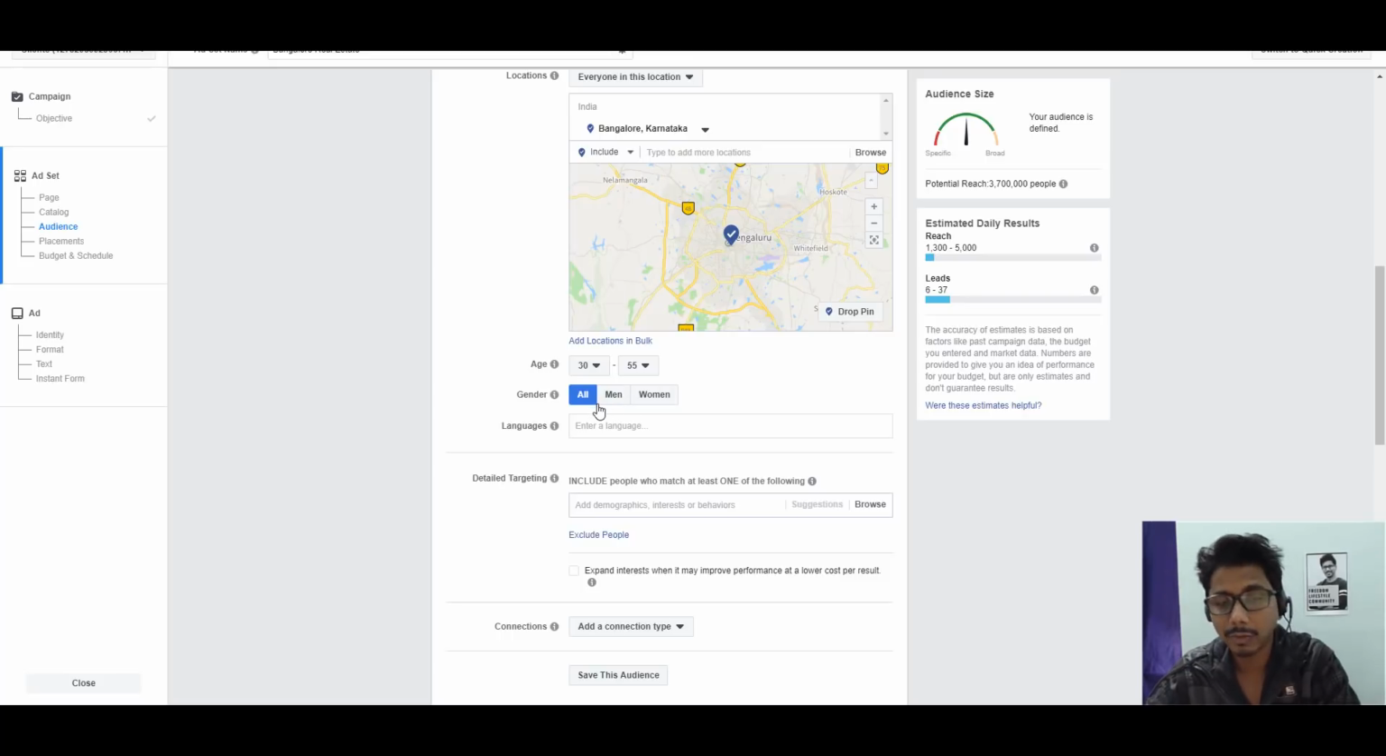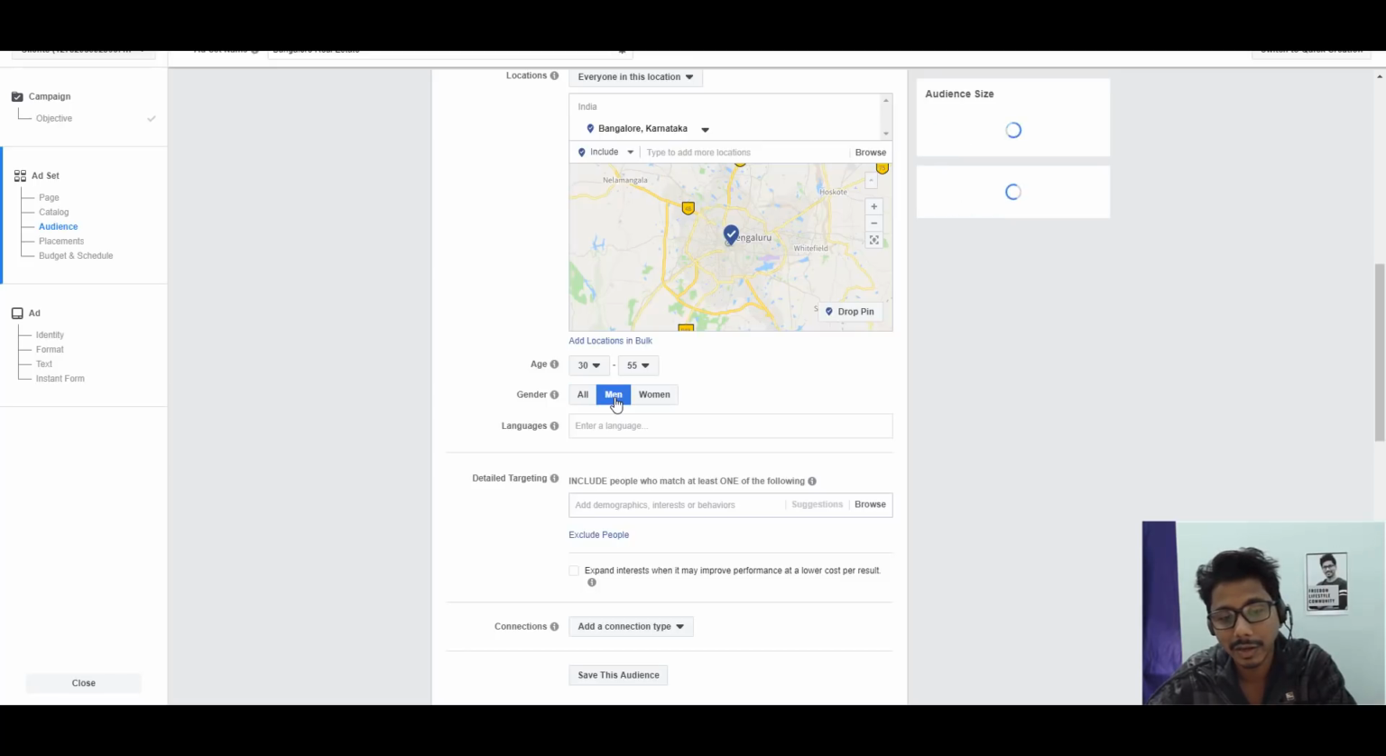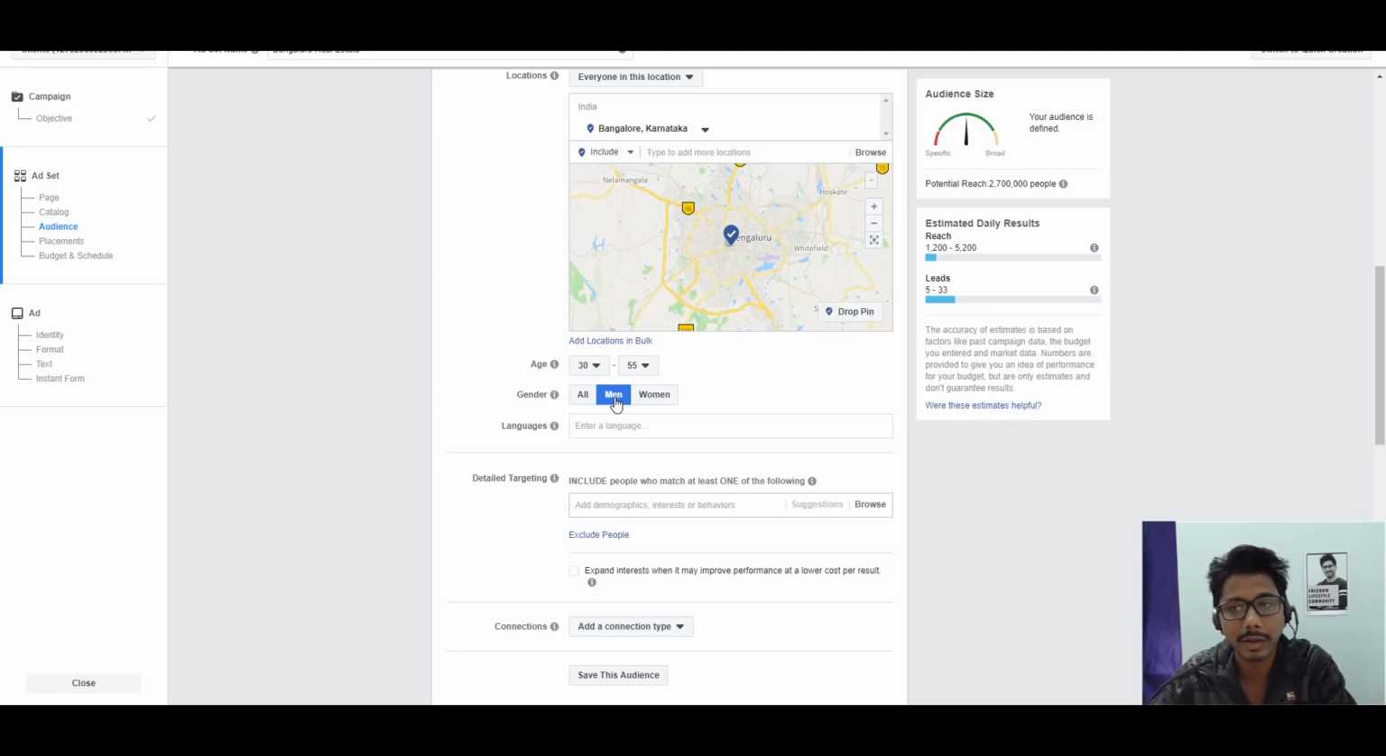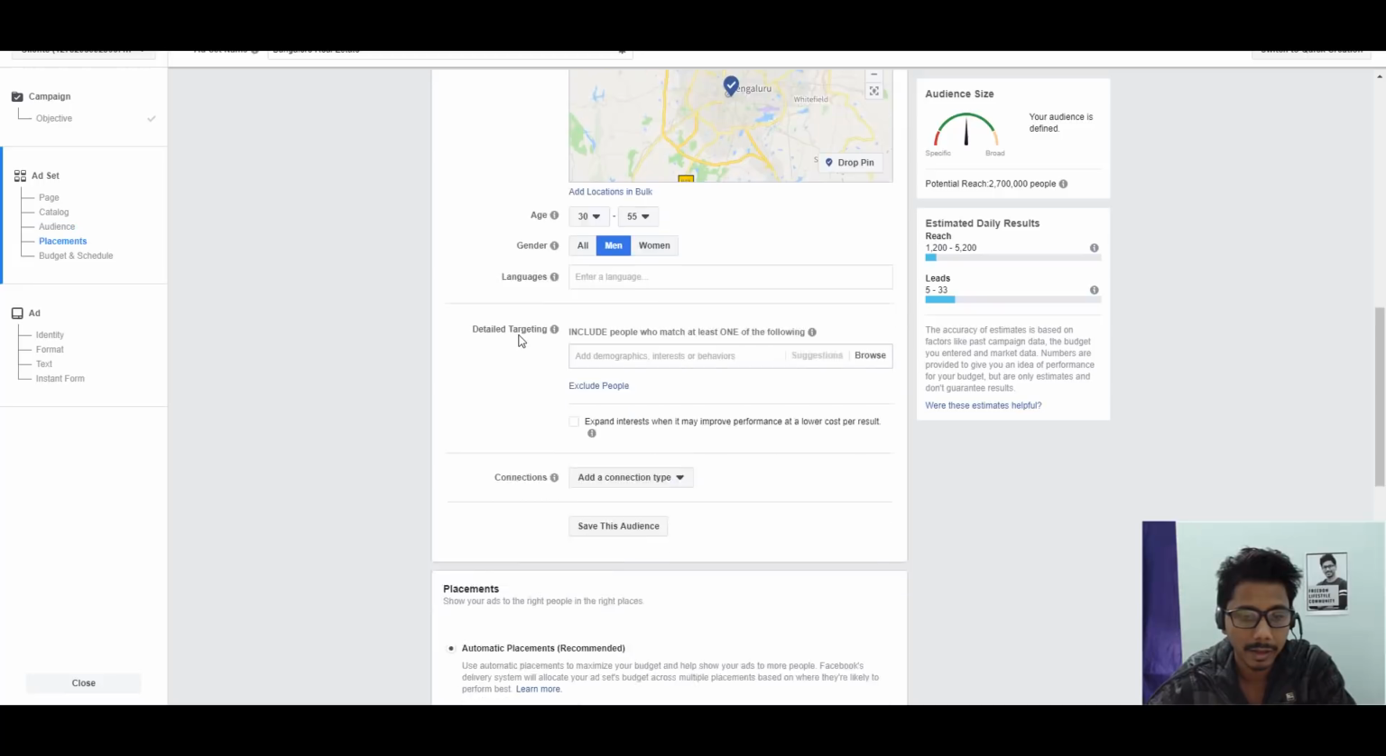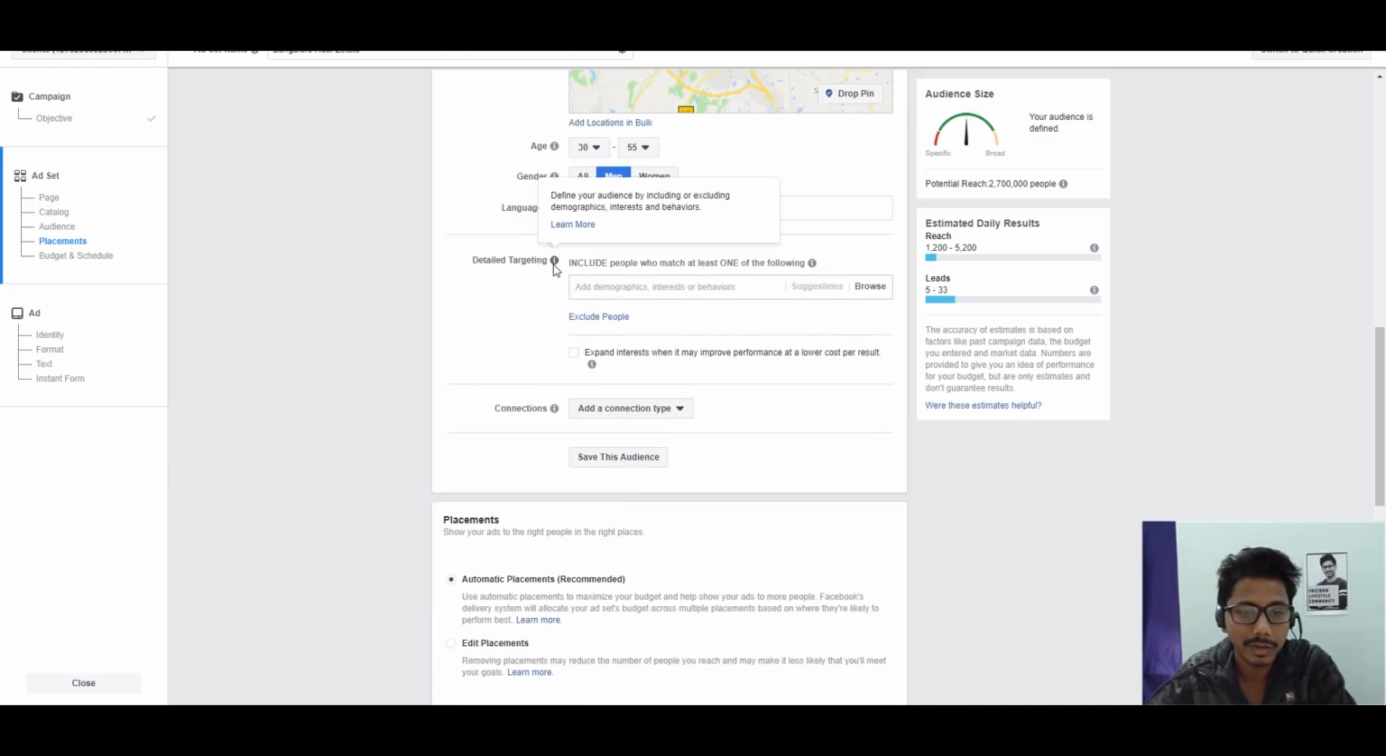And I won't be racist in this case, but what we have seen is that mostly men give their details on the internet about their interests, so we don't target women actually, we only target the men segment in Bangalore.